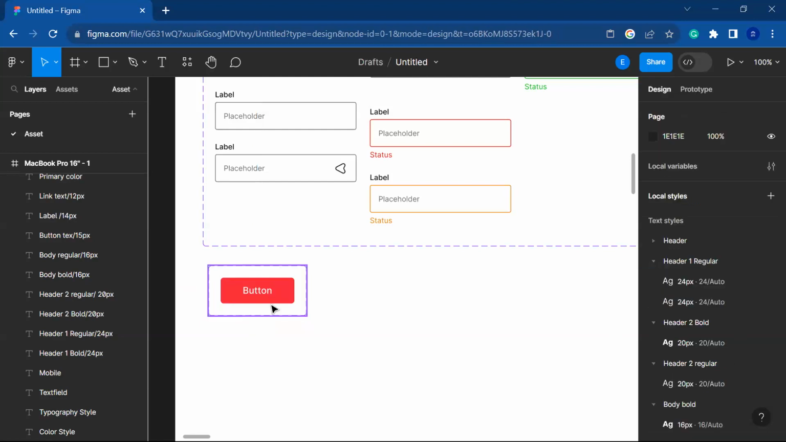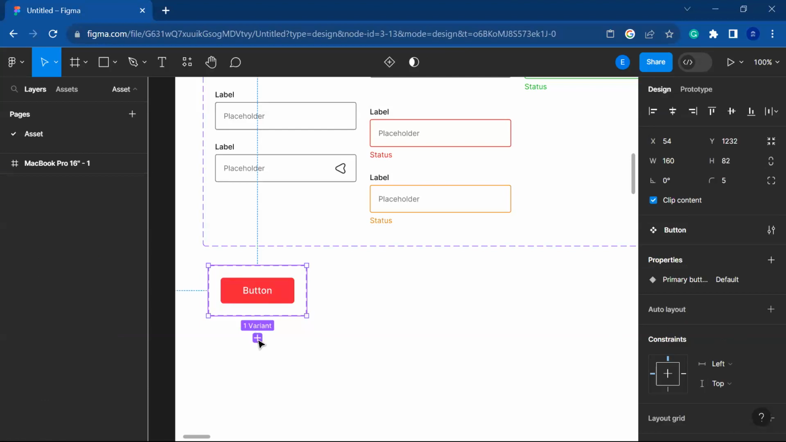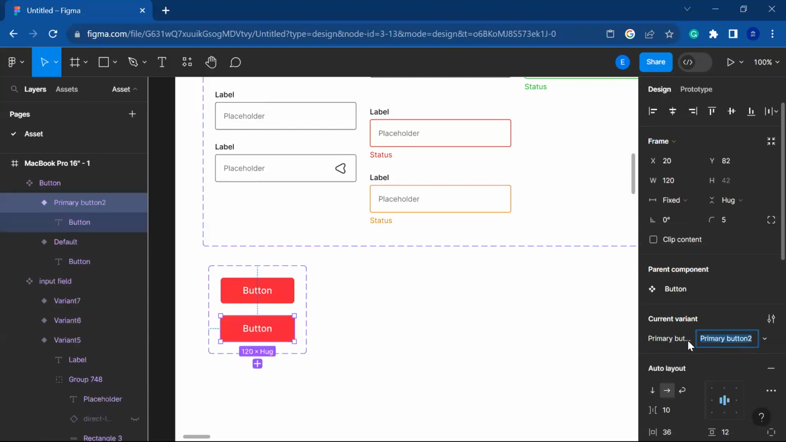So now I can create different variations of it. So my secondary button, okay, this is supposed to be button, and this is secondary.